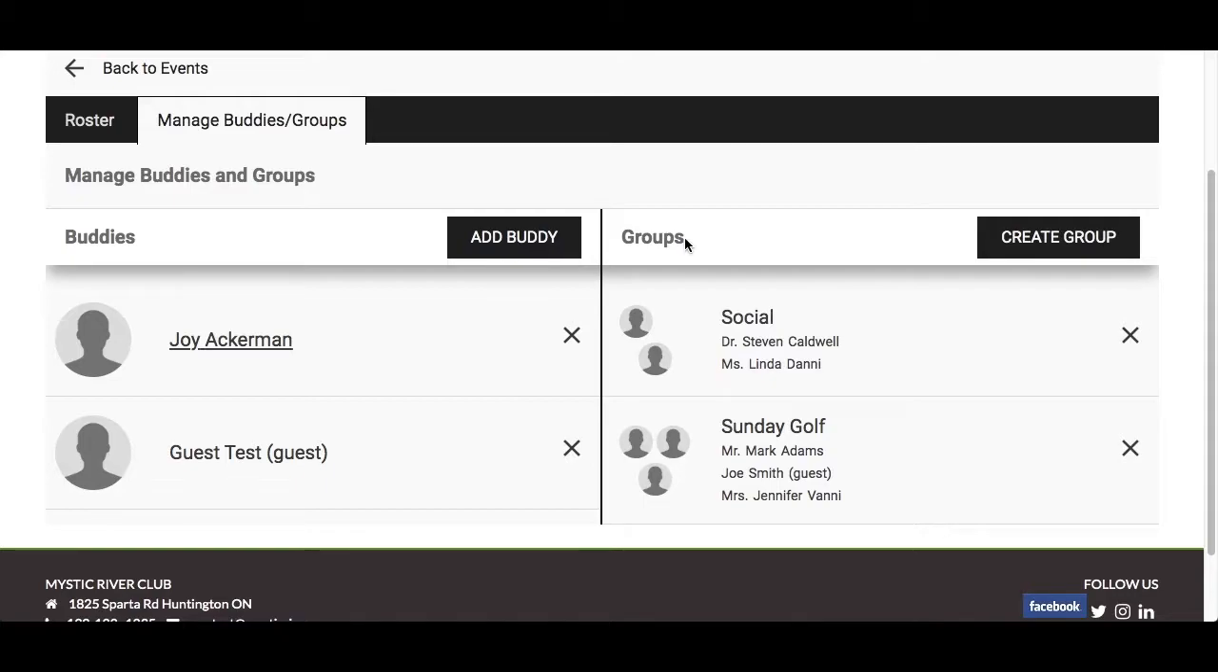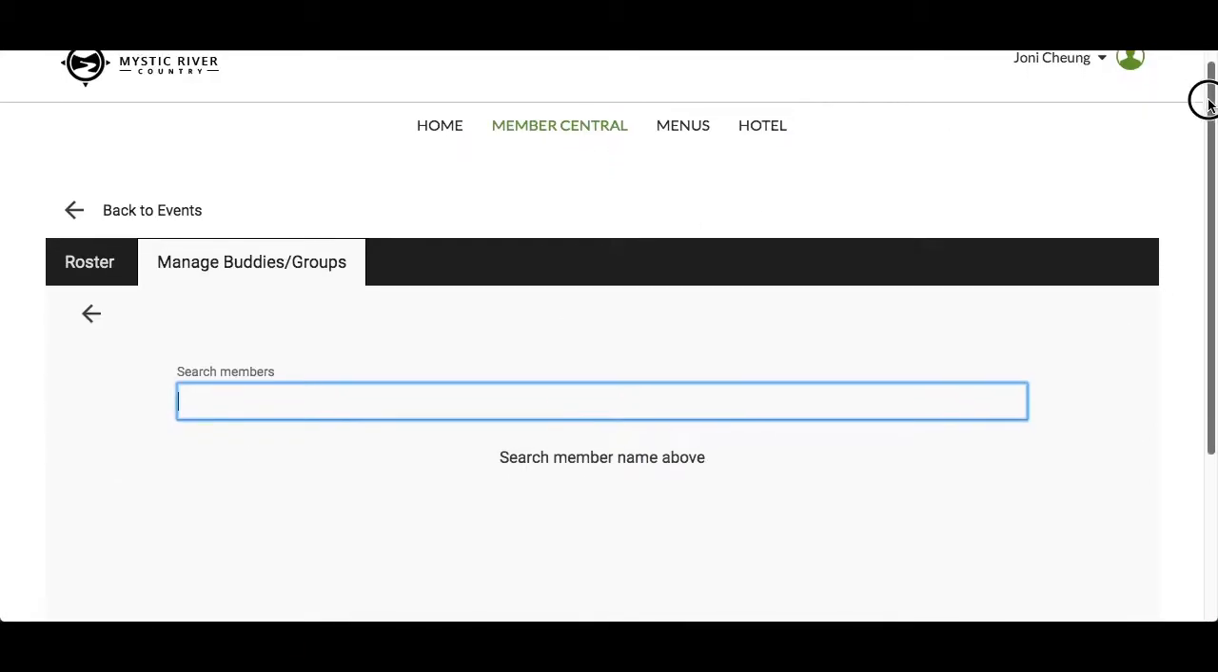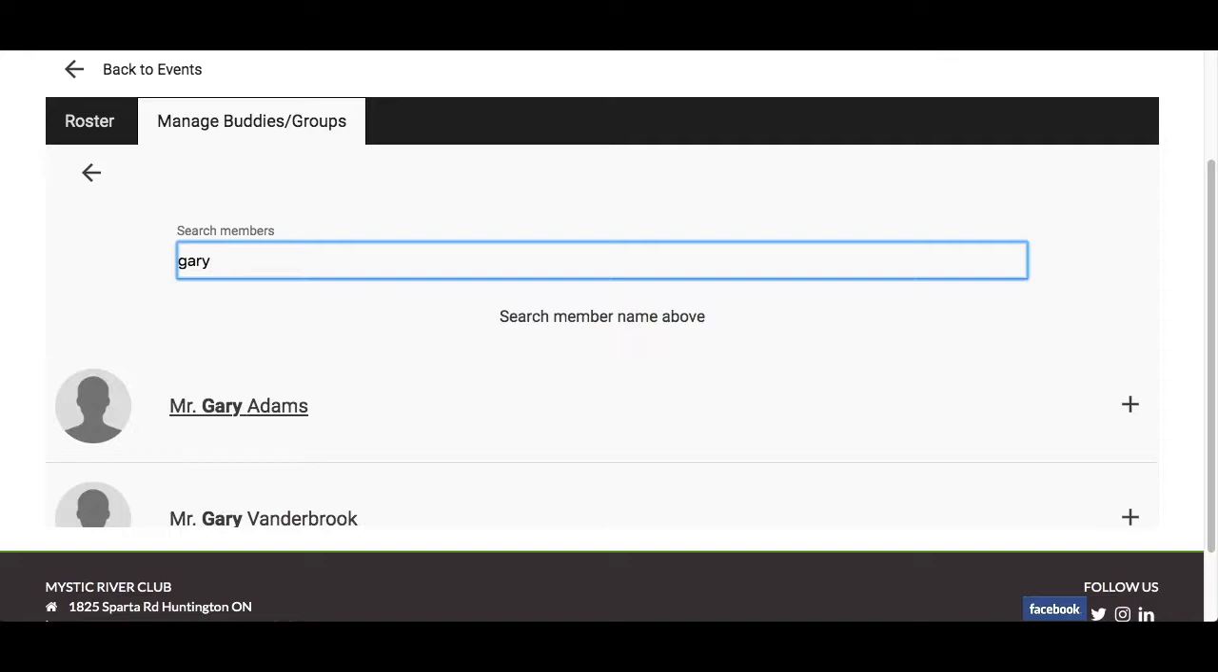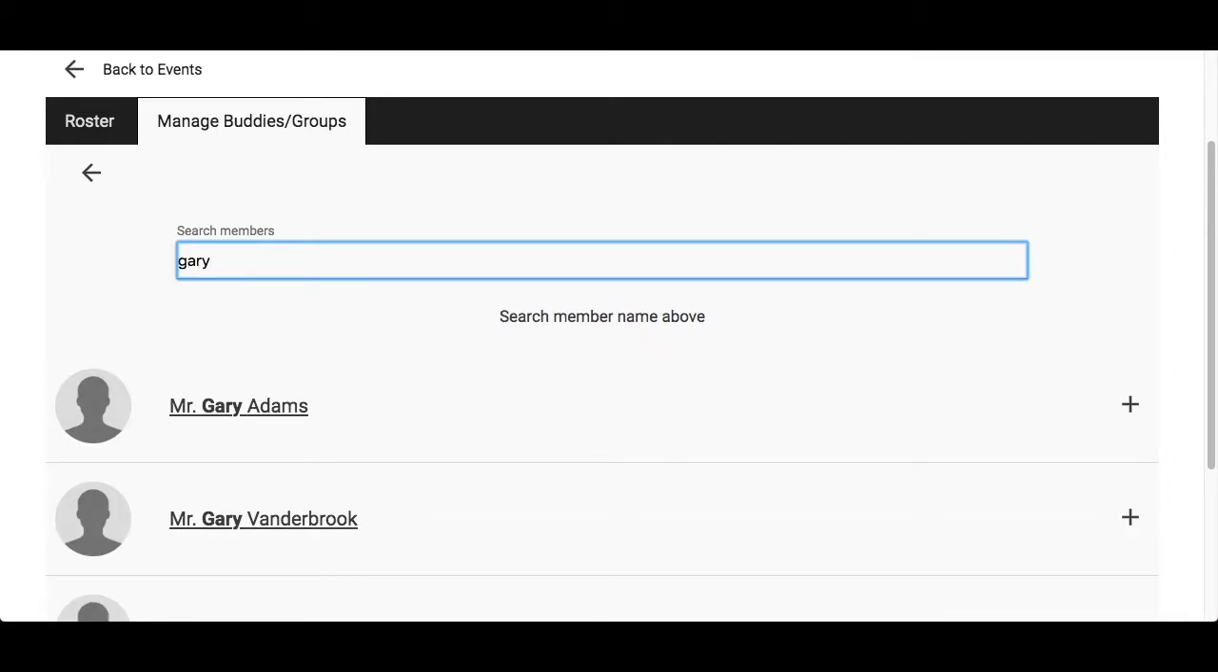Click Add Buddy. You can choose to add a member or guest. First, we will add a member. Select Add Member. Search for a member by typing in their first or last name. Click their name to add the member to the buddies list.